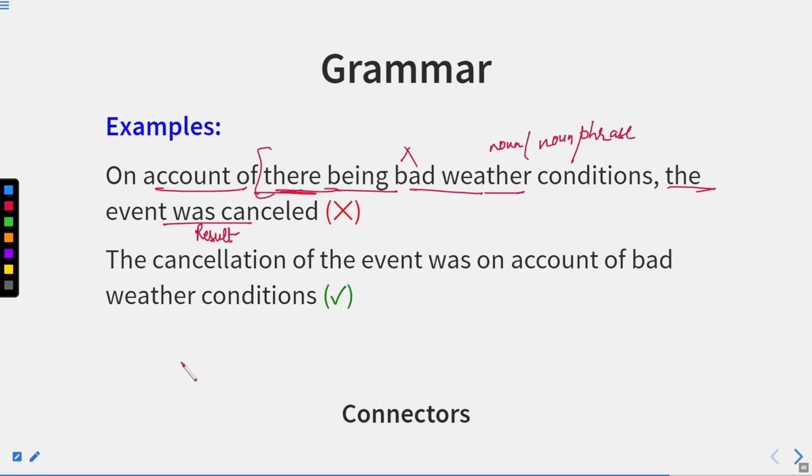The cancellation of the event was on account of bad weather conditions. Now, here you can see bad weather is actually the determiner to the word conditions. So, conditions is the noun, bad weather is the adjective. Now, let us move to the next one.